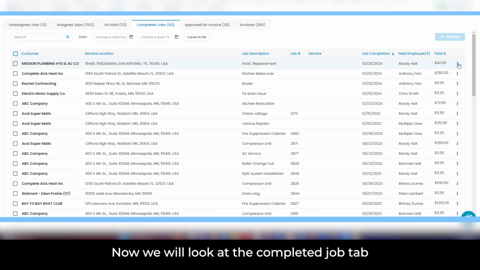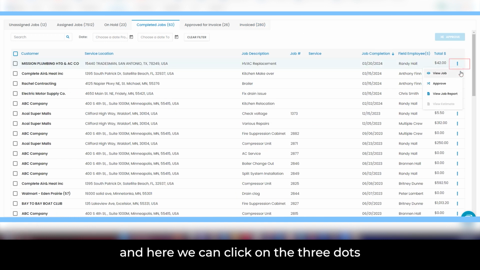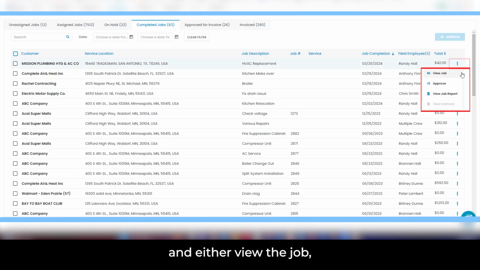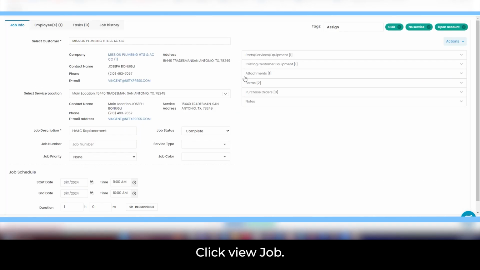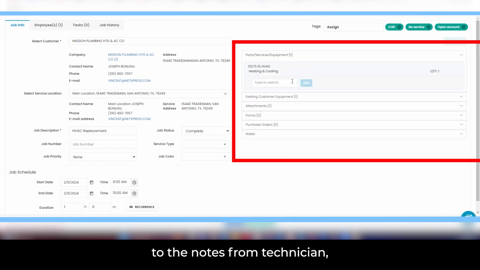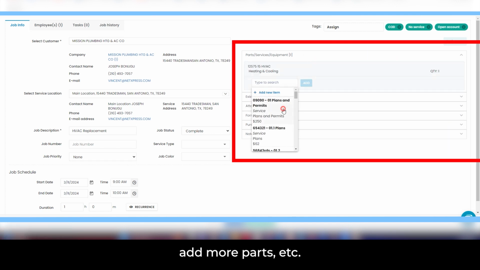Now we will look at the Completed Job tab. In here we can click on the three dots and either view the job, approve the job for invoice, or view job report. Click View Job if you need to make changes to the notes from the technician, add more parts, etc.